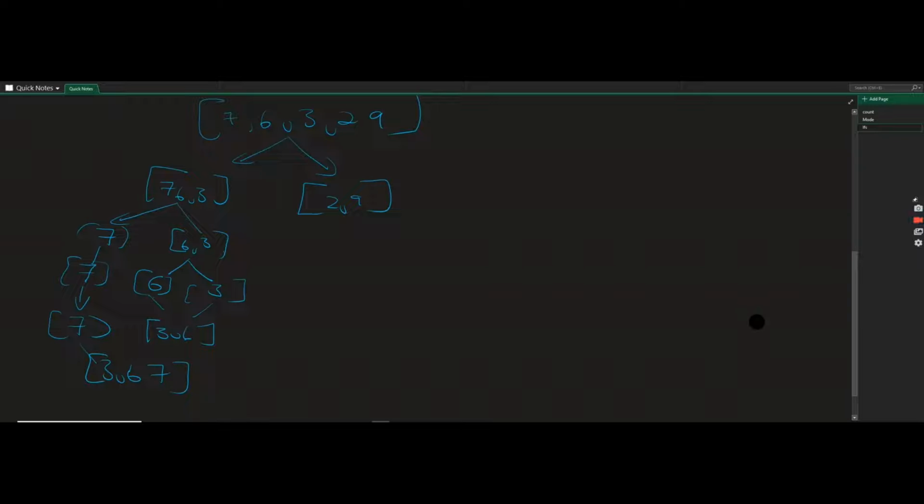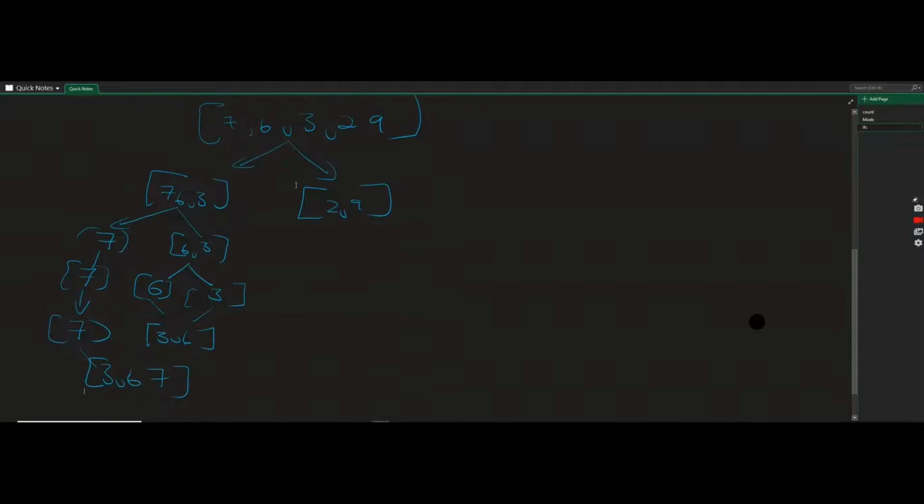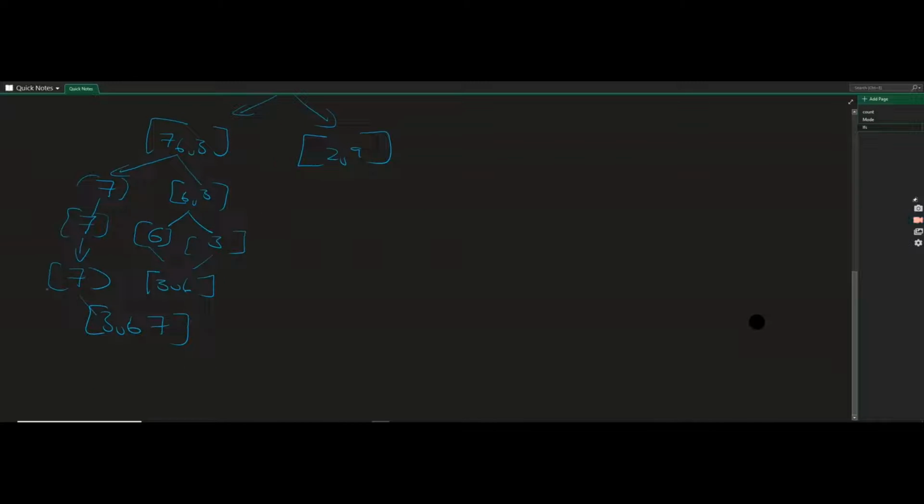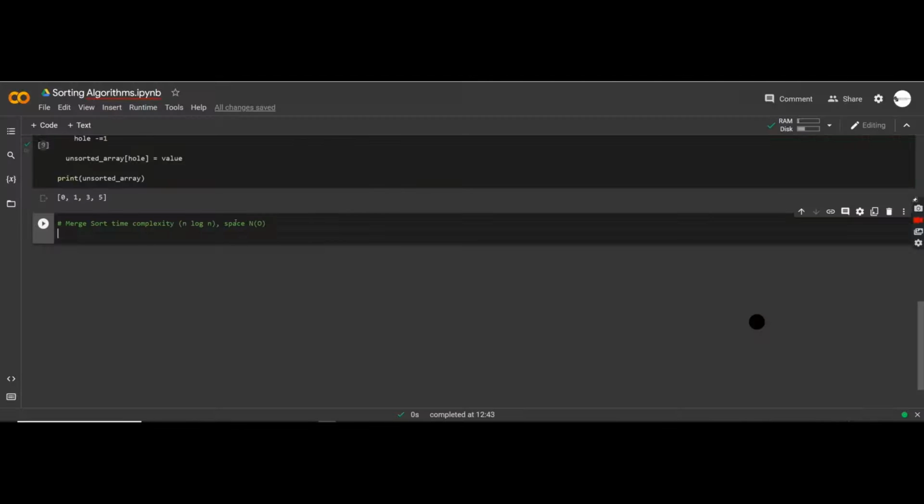So essentially, like I said, this is a divide and conquer algorithm whereby we take a huge problem, then we divide it into sub problems. Okay, then every time we have one element, we join them here. So we're gonna do this recursively. Cool. Let's go into the code.